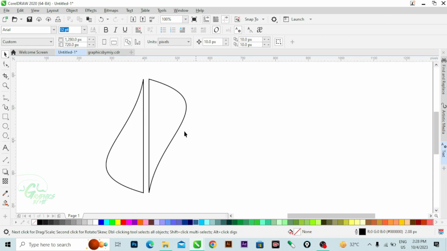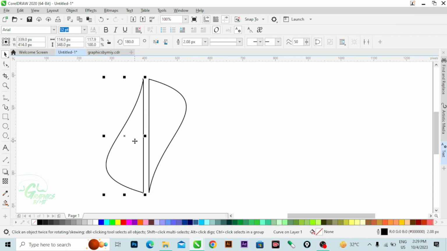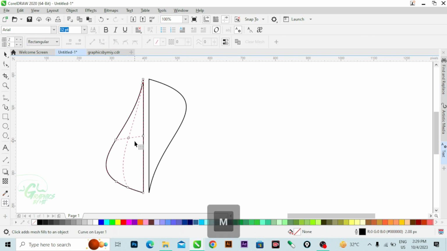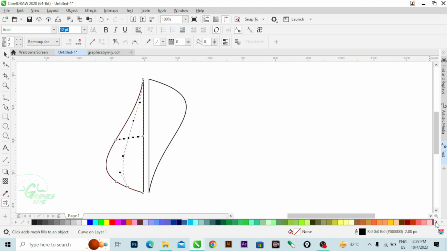After that, now it's time to fill the colors. Select the shape, press M from your keyboard. Now the mesh tool is activated to fill colors. First click on the center and select the color. I choose a combination of pink and green, but in that first shape I choose pink.